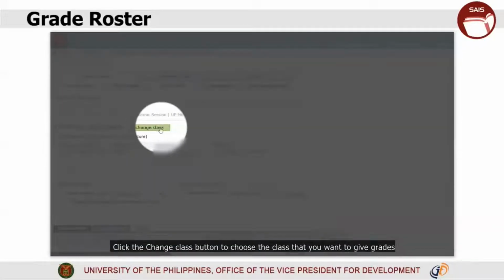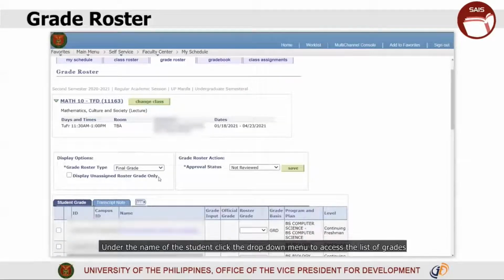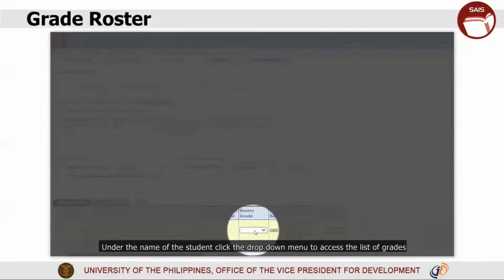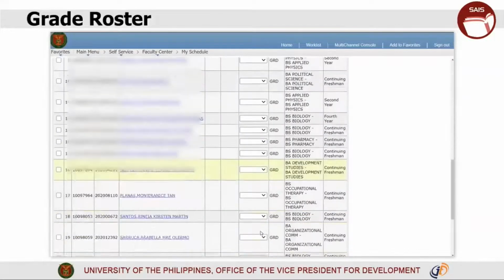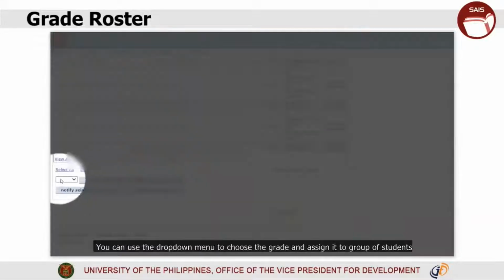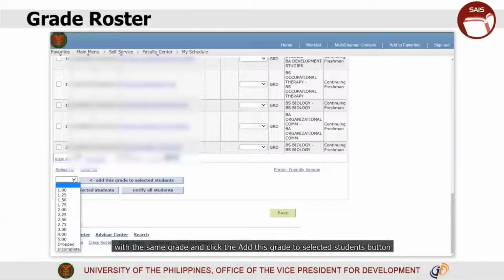Click the Change Class button to choose the class that you want to give grades. Under the name of the student, click the drop-down menu to access the list of grades and choose the corresponding grade. You can use the drop-down menu to choose the grade and assign it to a group of students with the same grade, and click the Add this grade to selected students button.